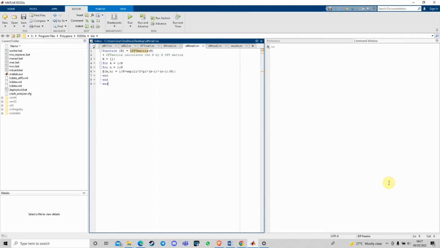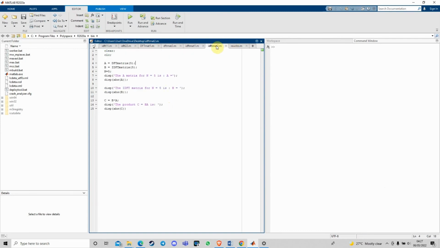IDFT matrix is the inverse function of DFT in matrix representation. IDFT matrix N is used to define the IDFT. The product of matrix A and B, which represent DFT and IDFT respectively, produces matrix B orthogonal and proves that its inverse exists.